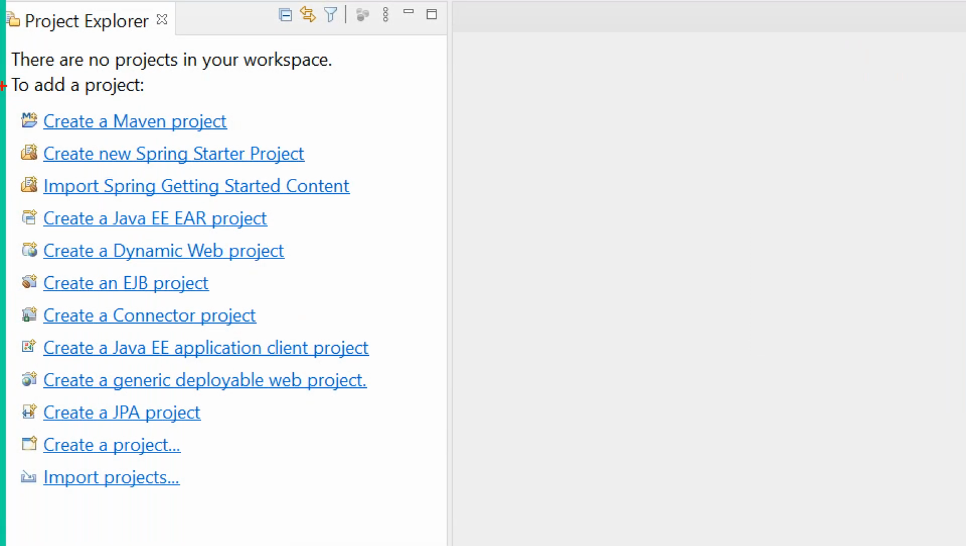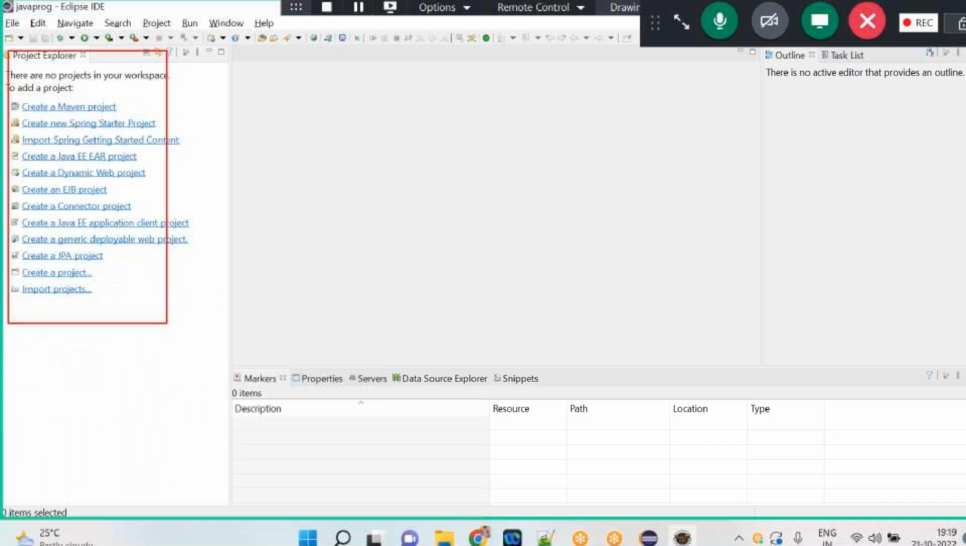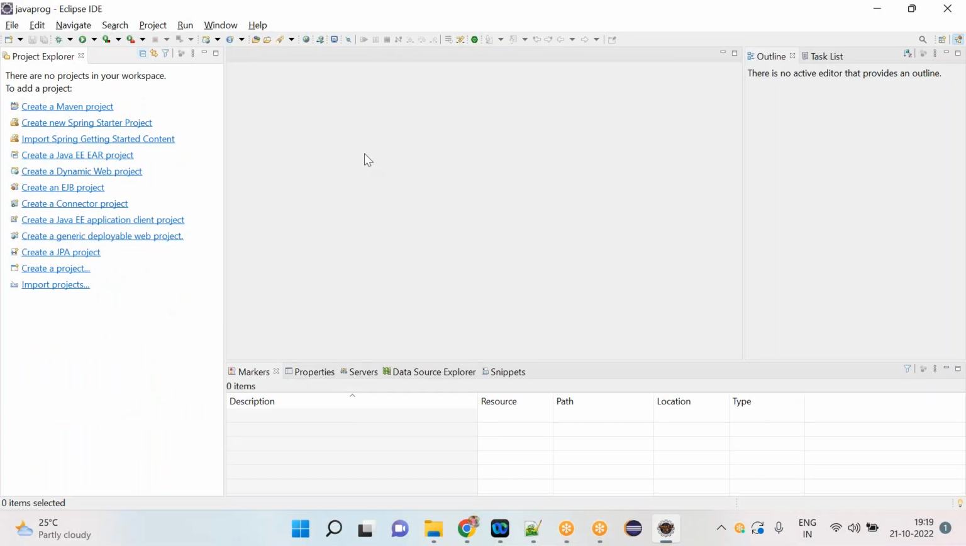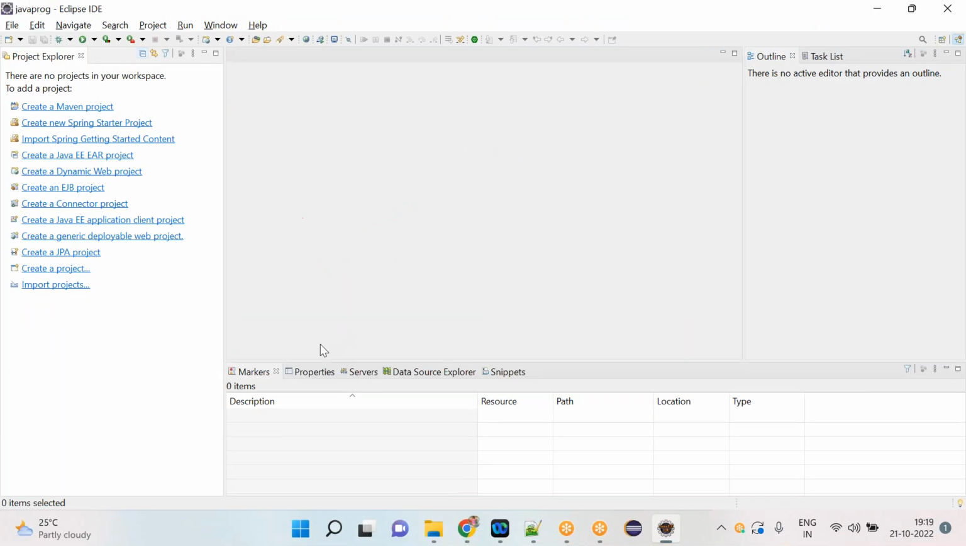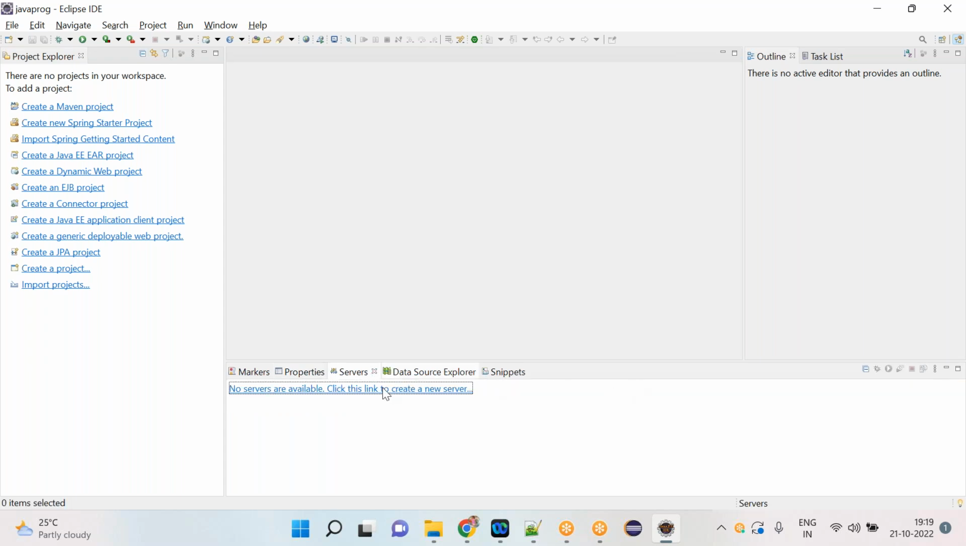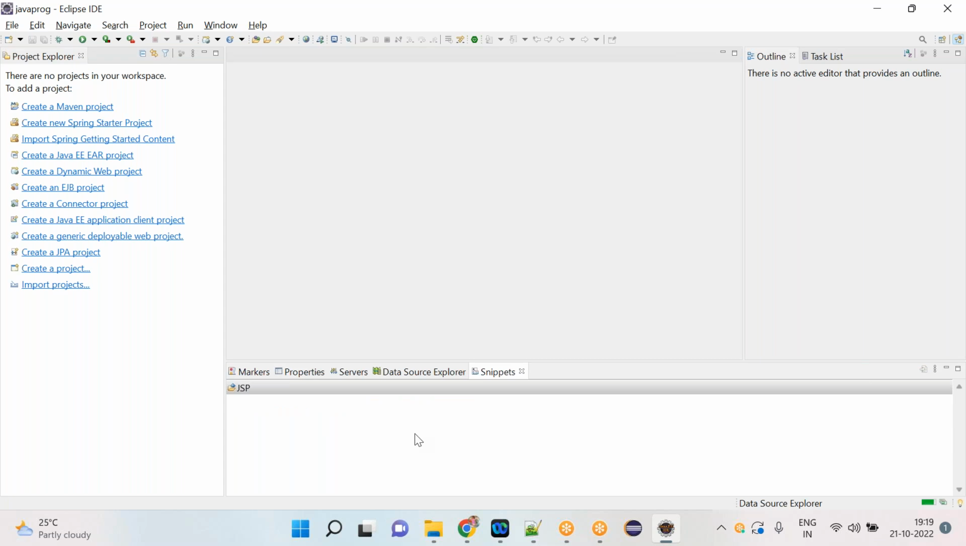One is the project explorer. And the space you are seeing is for writing the code. And here you can see so many options: markers, properties, data source, snippets. So many options are available. As per the requirement, you can utilize the below space also.